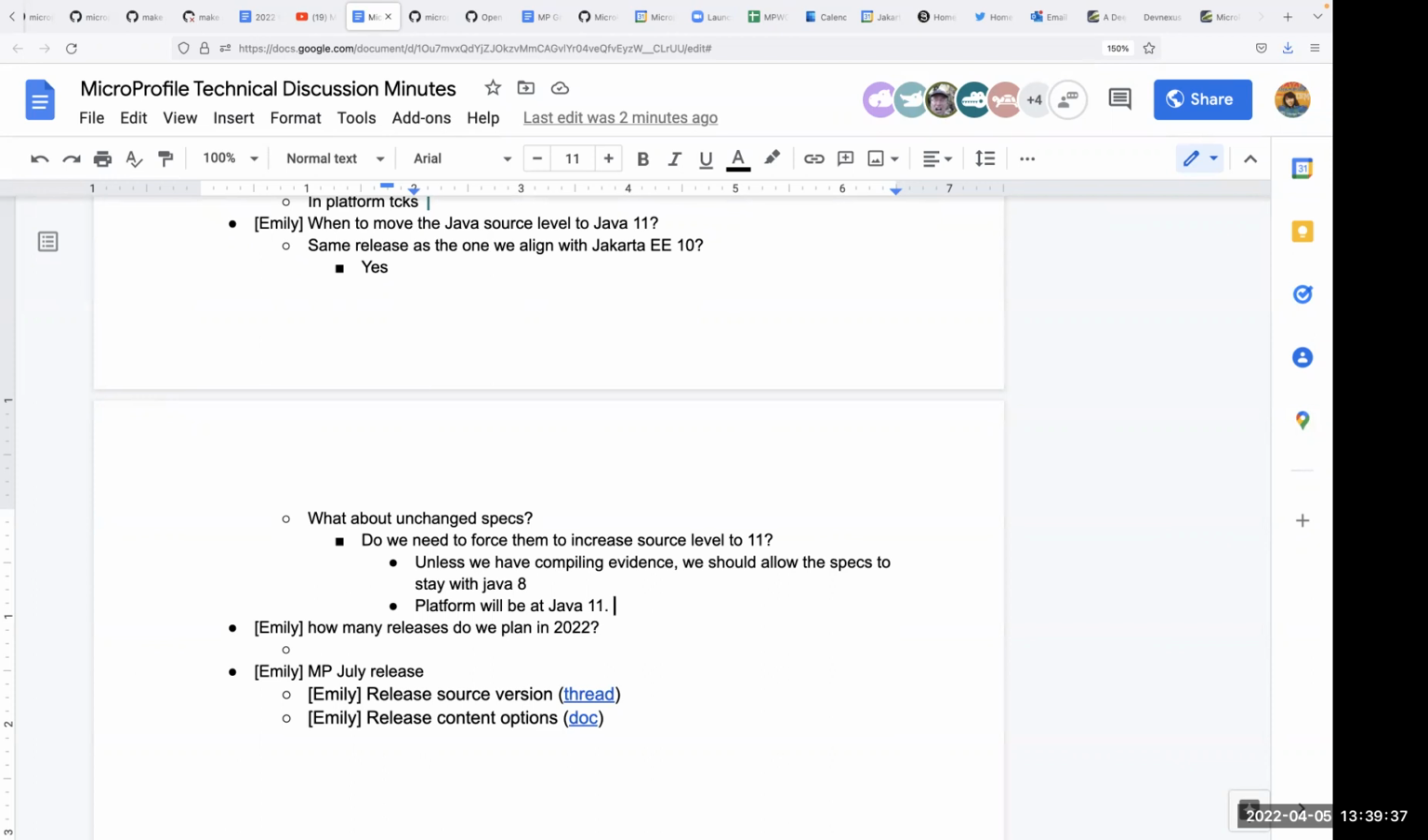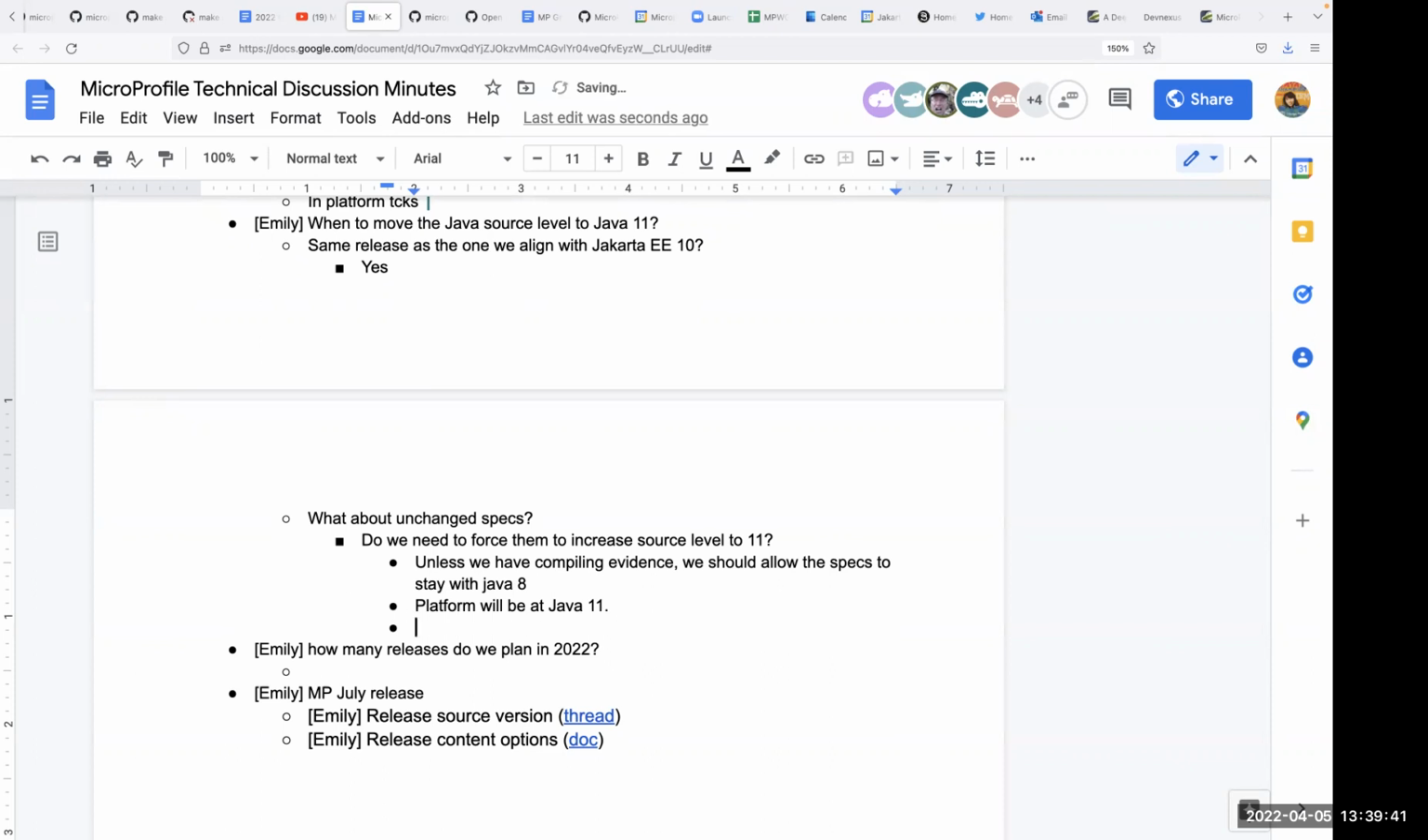Yeah, just making the note that you cannot look at these as isolated specs, right? If they are isolated, if they're not, then yeah, you're correct. MicroProfile JWT doesn't have a dependency on Config. So if Config went to 11, MicroProfile JWT could stay on 8, for example. We wouldn't need to do the work to re-release it.